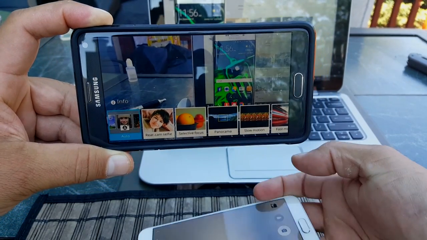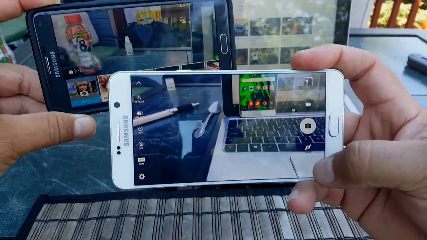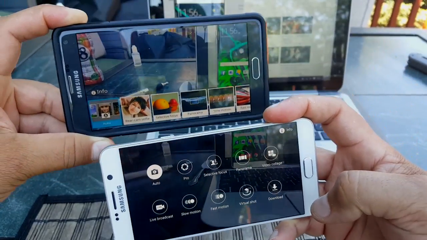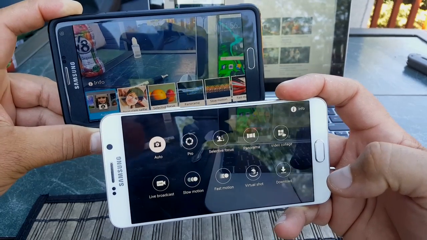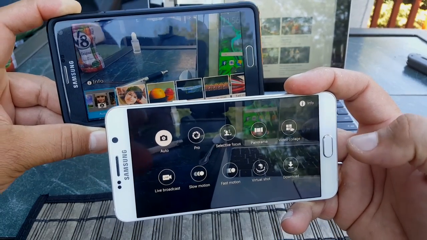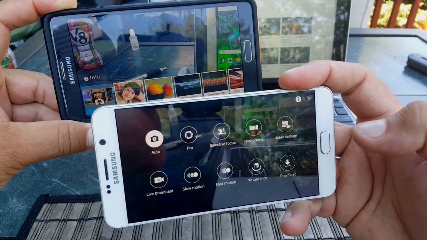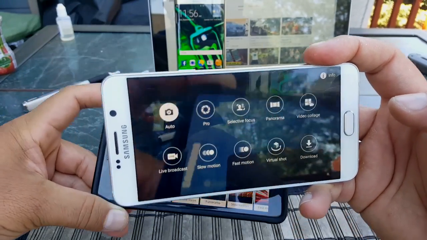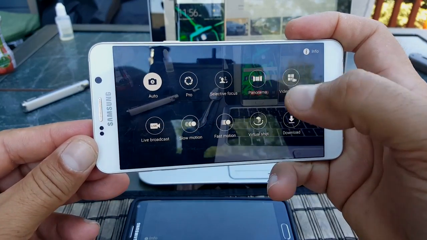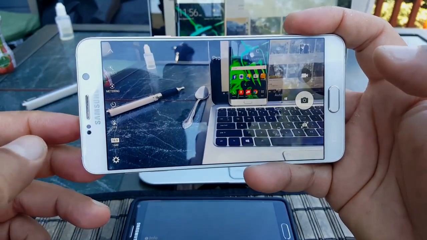Now take a look here at the modes for the Note 5. Take a look at the difference. Which one do you think looks more professional? Which one do you think offers more? Obviously the Note 5. Now with that, let's take a look at the modes here on the Note 5. The most important one is the Pro mode, which is right here.